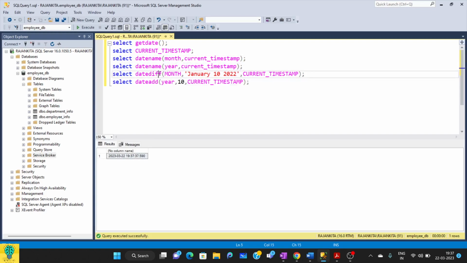And then we have a function called date difference. This is going to tell what difference you want to calculate. Suppose I want to calculate the difference between this particular date and this particular date, and in that difference, what particular unit you are looking for, difference in month or year, so you can just mention it. So I want the difference in months from this particular day, January 10, 2022, to current time. Today we have March, so it should be approximately 14 months, and you see the answer is 14.